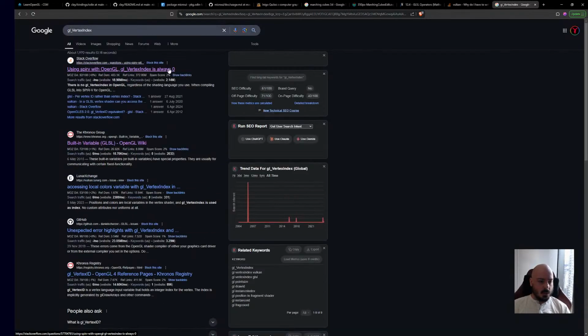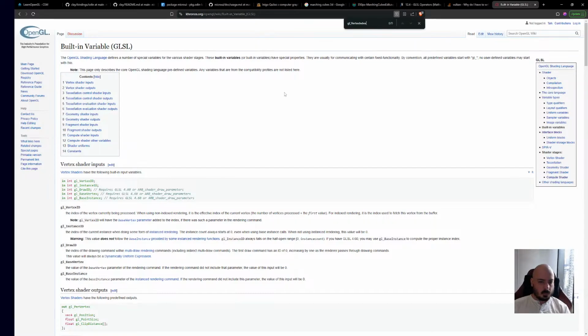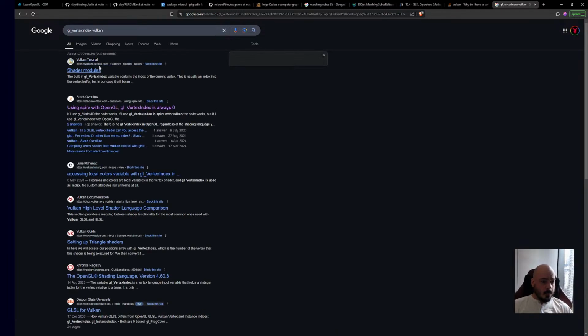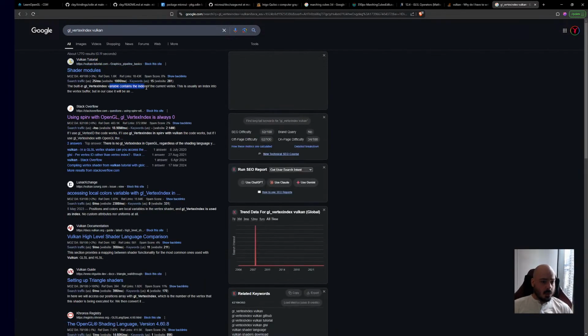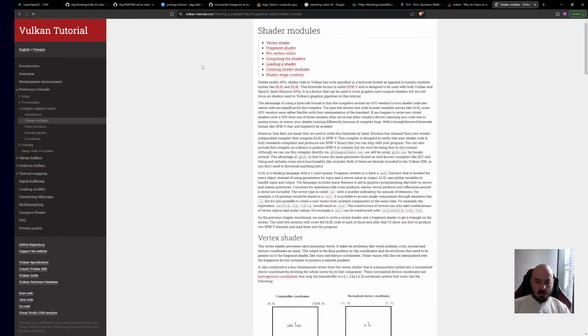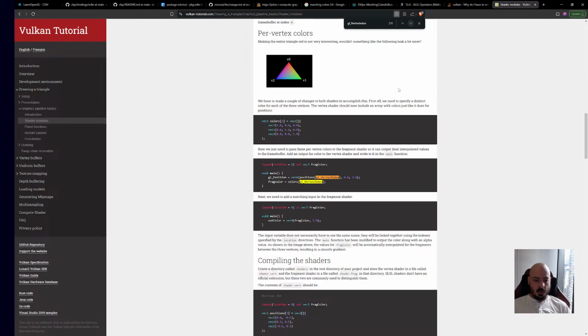Vertex index is always 0. There is no GL vertex index in OpenGL. Oh, this is OpenGL. This is not what I want. I want Vulkan. Contains the index of the current vertex. This is usually an index into the vertex buffer. Yeah, that's right. But in their case, they're using it for this. Yeah, that's fine. It does what I thought it would do.